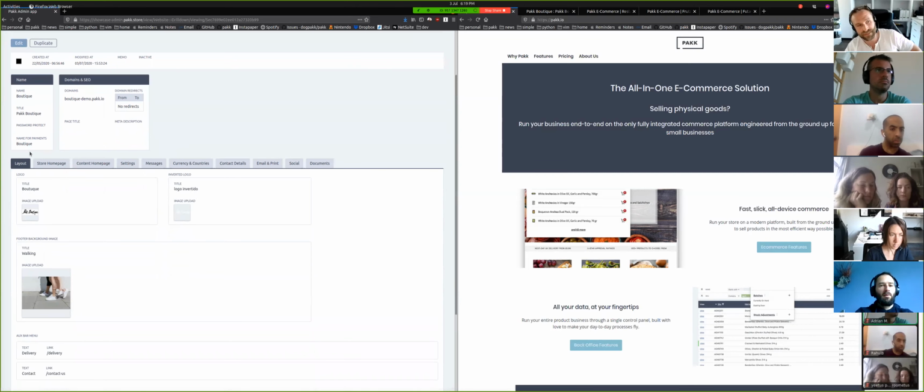And then you can see here this row of tabs. If the text is small, I'll just read them out quickly. You've got layout, you've got the homepage settings, you've got the content homepage settings, you've just got general settings, you've got messages, you've got currency and countries, which is like international settings, contact details, email and print settings, social settings. There's basically a ton of settings that you tweak to get this up and running.